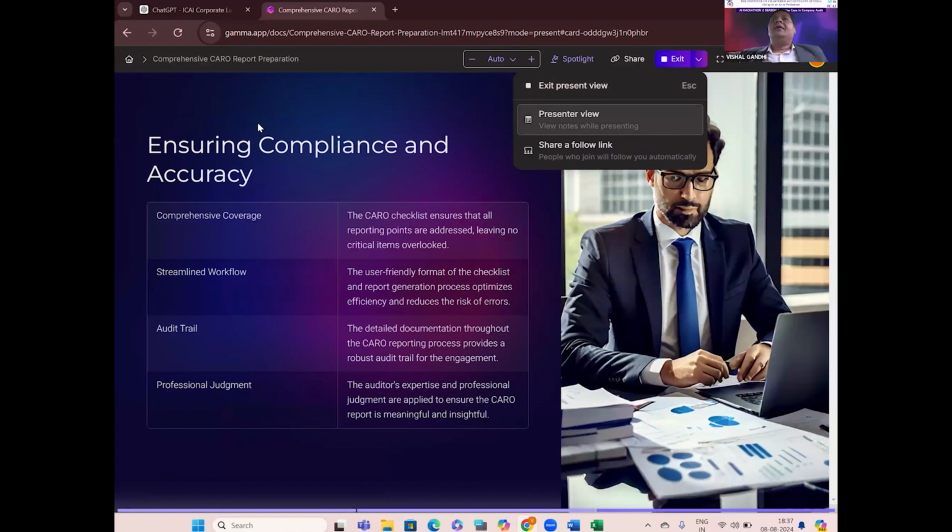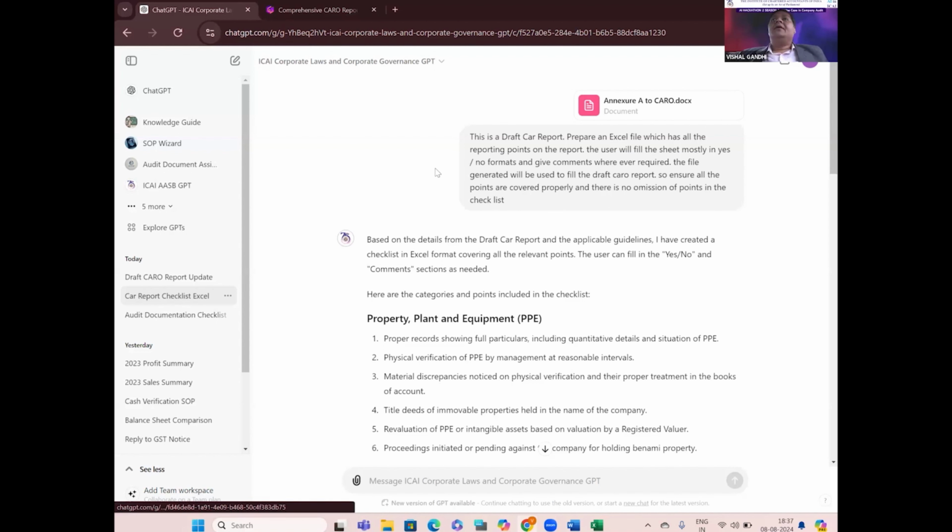What I've done is, first I've generated a GPT, and I've given it my office format of Annexure A to CARO. This is my office format, which I've already uploaded. Then I've given a prompt that this is the draft CARO report, and prepare an Excel file for all the reporting points. The answers will be mostly in yes and no formats. Wherever required, the user will be giving comments. So ensure that all the points are properly covered and there is no omission of points in the checklist.